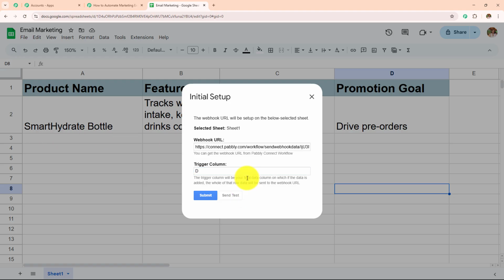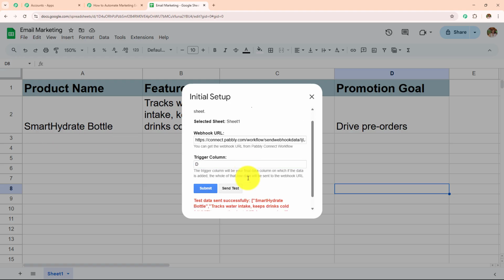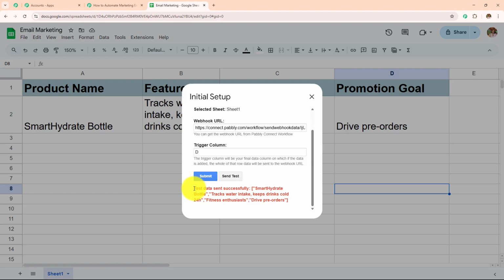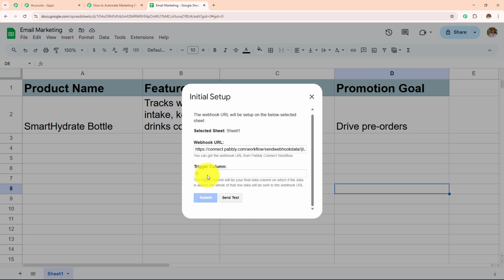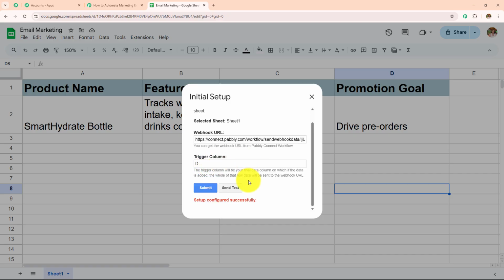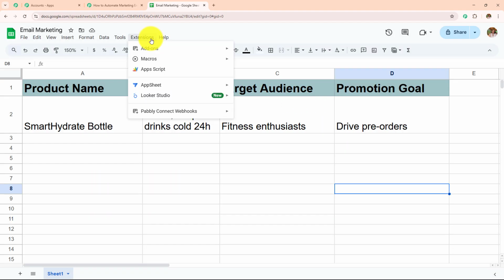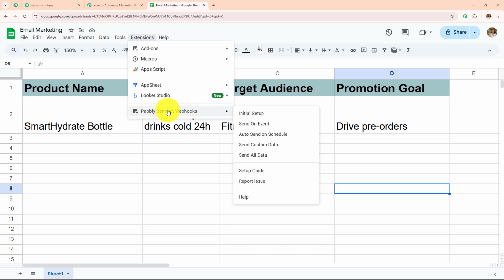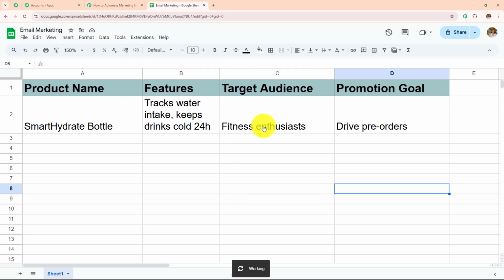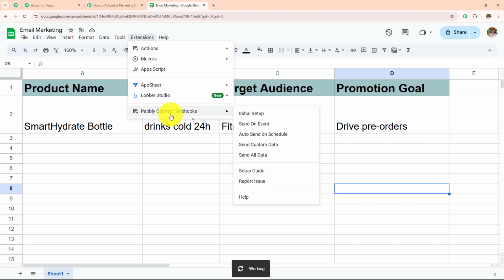Now when I click on send test, you will see the test data will be sent to my Pabbly Connect workflow, and here it says test data sent successfully. Now to complete this setup, I have to click on the submit button also. So here, setup configured successfully. I have added the webhook URL which was provided in my Pabbly Connect workflow here in this Google Sheet spreadsheet. And now I have to follow a very important step. I have to go towards extensions, go to Pabbly Connect Webhooks, and then click on send on event. This step will make sure whatever data we add in future is sent to Pabbly Connect.